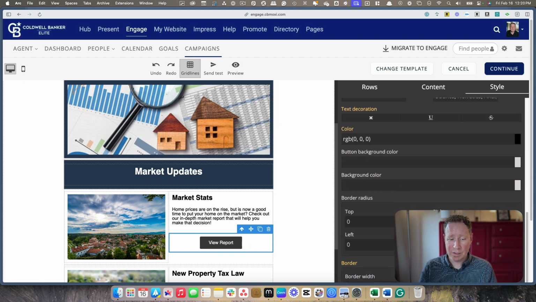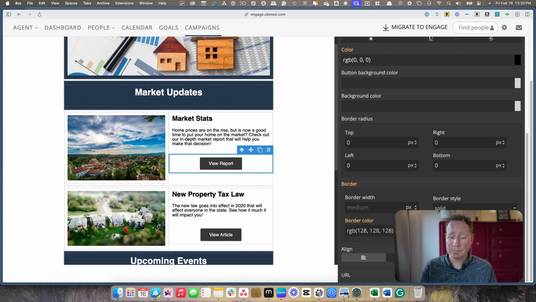And you want to scroll all the way down. I clicked on the button, scroll all the way down to the bottom, and then put in the URL that you want them to go to.